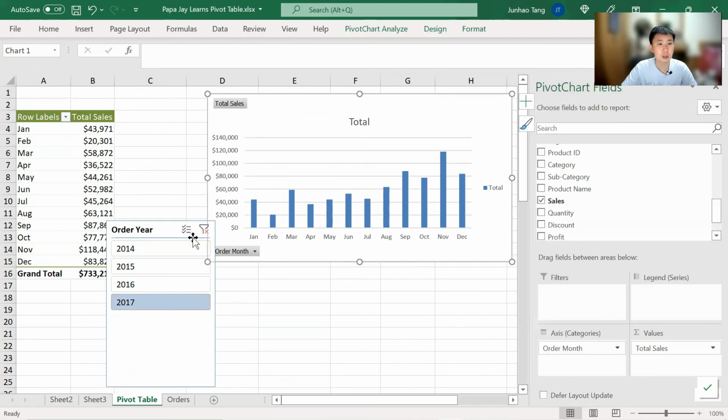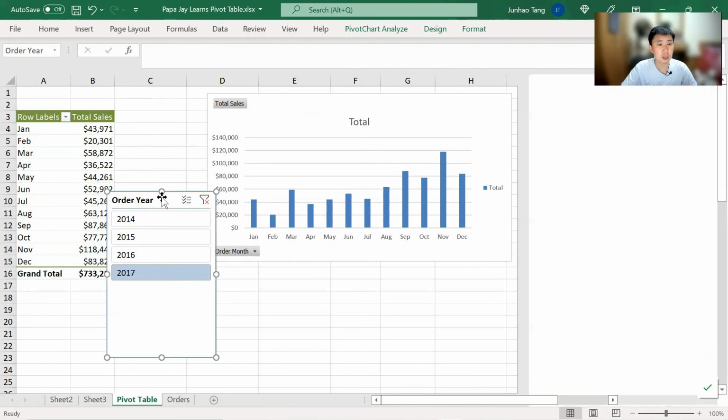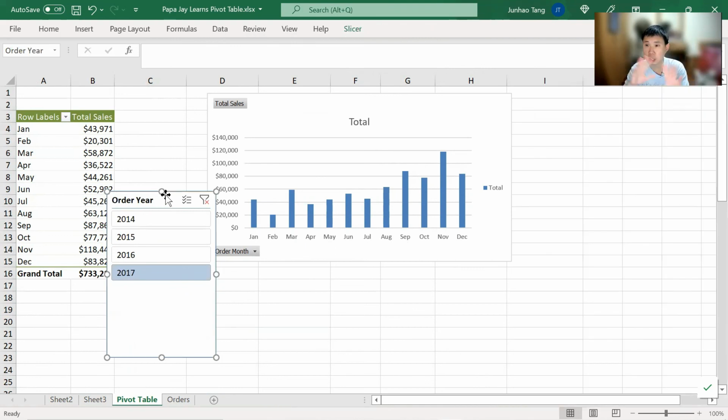So actually, pivot table is not difficult to learn. You have actually learned it now. If you're unsure, you can go back and rewatch the video. I might do more videos on pivot charts and advanced techniques, but that's it for this video.